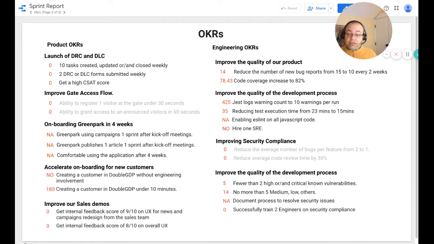Onboarding Green Park in 4 weeks. Well, the OKRs are kind of the same thing right now. The onboarding is happening, so there is really not much to report. Probably in a sprint from now, those key results will start to appear. And accelerating the onboarding for new customers.